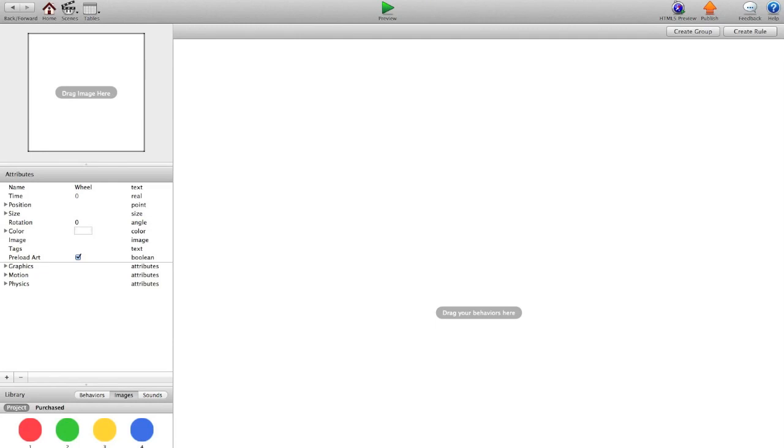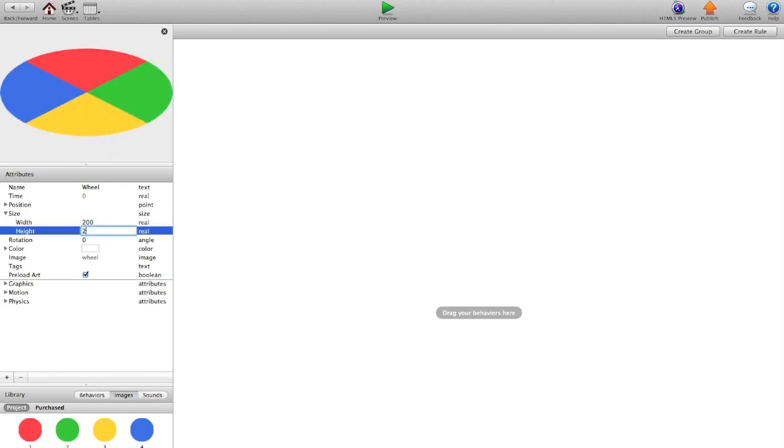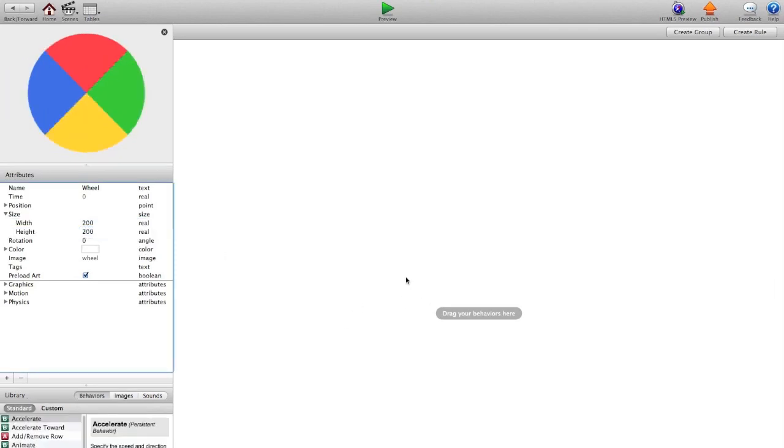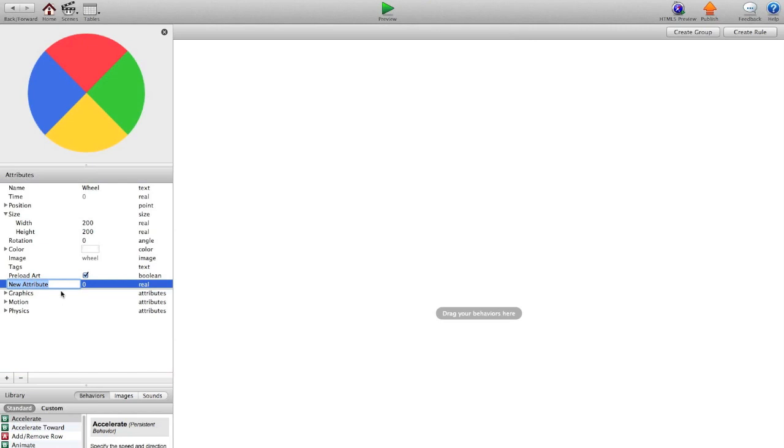We're going to drag the wheel image right into here, and we're going to change its size from 100 by 100 to 200 by 200. We want this wheel to rotate when the mouse button is tapped or when the screen's tapped, and to do that we're going to have to go through a few steps. To start, make a self attribute down here, clicking the plus button, make it a real attribute, and we're going to name this current rotation.